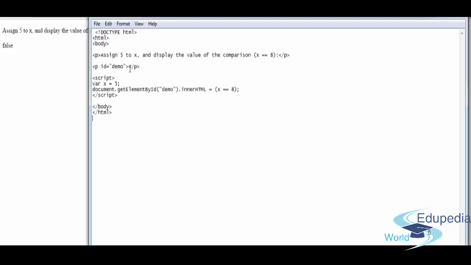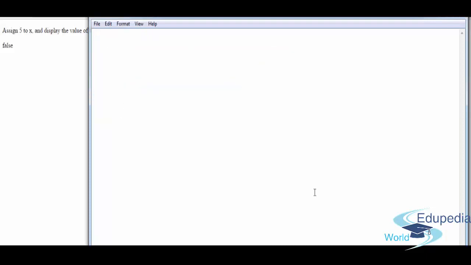So assign 5 to x and display the value of the comparison. You have assigned the value 5 to x, and you are saying display x is equal to 8. The value is going to be false, which means the value of x is 5. Is 5 equal to 8? No, it's not. Let's look at another simple example.